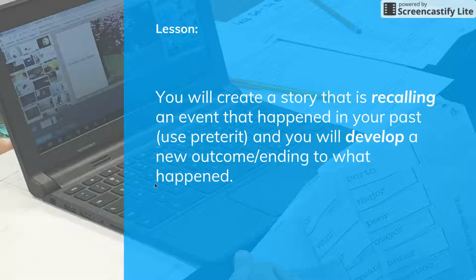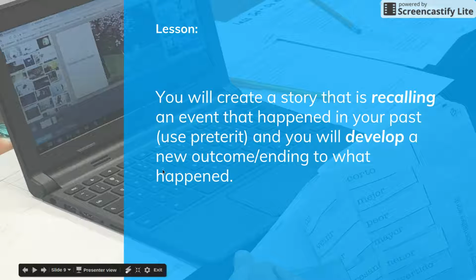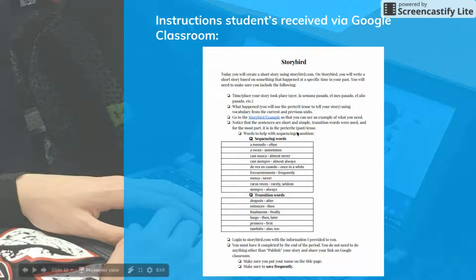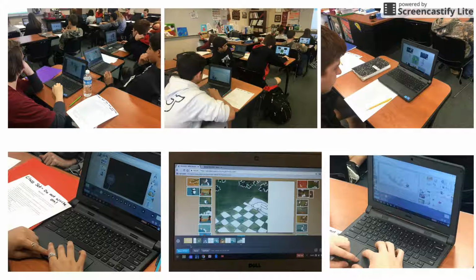So the lesson that I created for them was to create a story that is recalling an event that happened in their past, and they will develop a new outcome or ending to what happened. And so this was the handout that they received in class. I only did a class set, so that they could see the directions step by step. I also included some sequencing words and transition words for them to use in Spanish, since this is for their Spanish class. And again, they received it via Google Classroom as well.